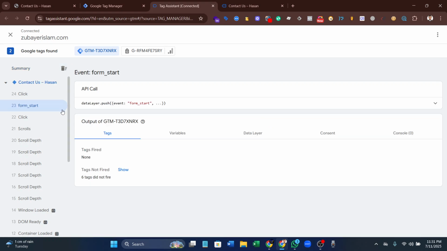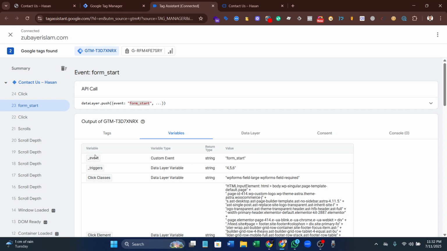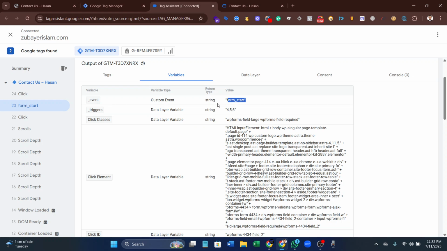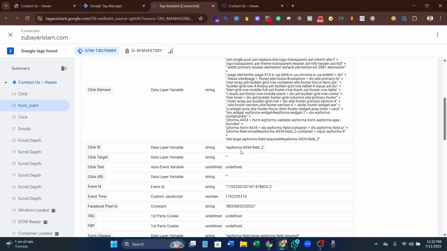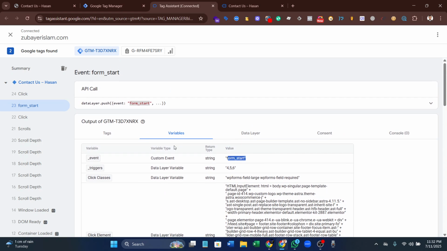Yeah, the form start event fired. It's fired by the built-in variables we have enabled. So we got here the form start event, actually it's event form start. We can use this form start event. We can use click class, we can use click ID. Today I'm going to show you the form start event.